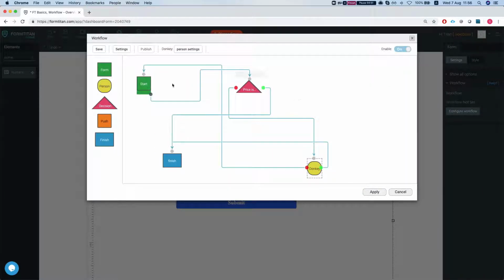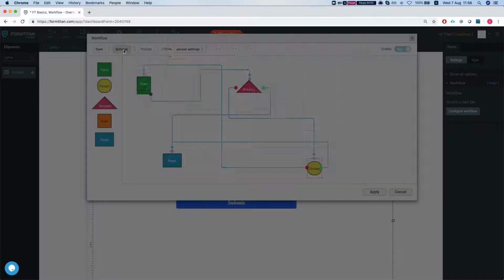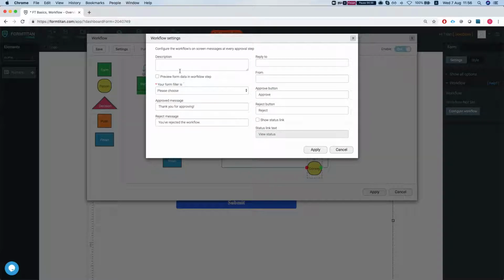Now last thing we need to do is click the settings of the workflow and give a description of the workflow with the reply to and the from where you want it to go. And what's important to set here is your form filler's email, and in order for this email to show up here, it's got to be required. It's got to be mandatory on the form. So once it's mandatory, it will stay here. And we will leave all these options empty.